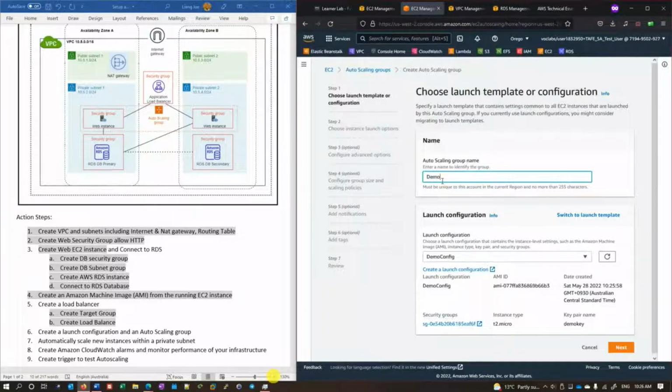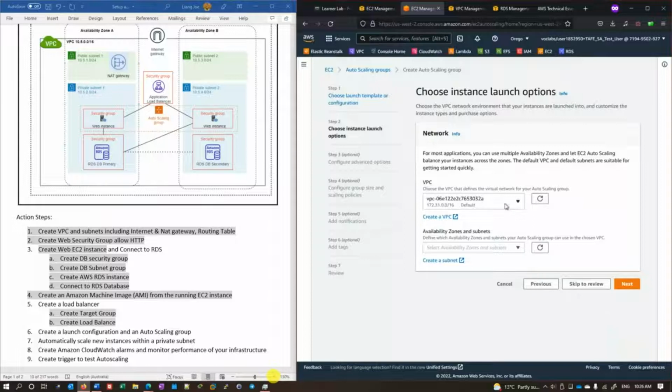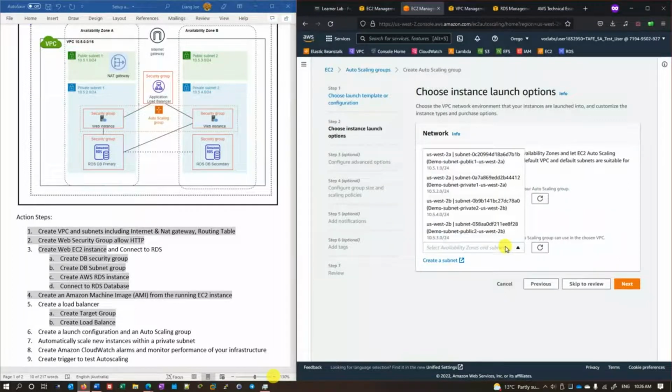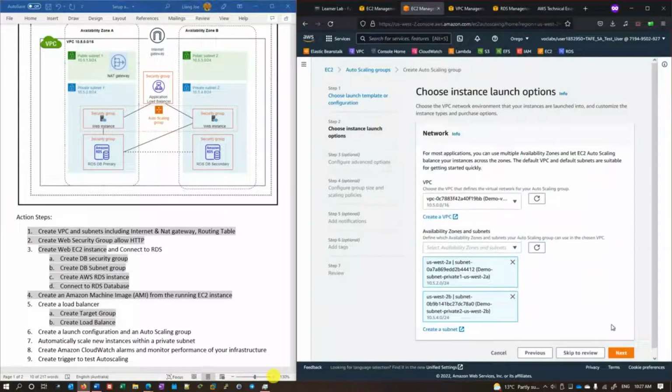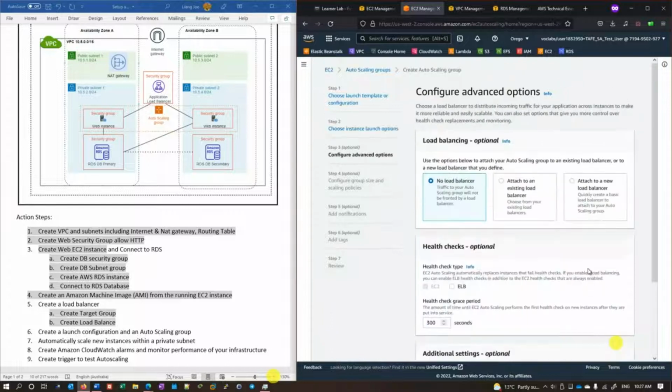We can say demo auto scaling group. Not configuration, which is already selected as that demo config. Move to the next one. And of course, we're choosing our VPC, demo VPC. Availability zones. In these cases, because the ELB is mapping to public, these are the ones where we're actually going to create the instances. So we're going to choose private subnets. In these cases, we're choosing private 1 and private 2. Yeah, those are the two locations we created. And we move to next.